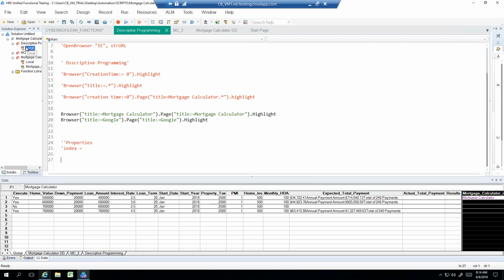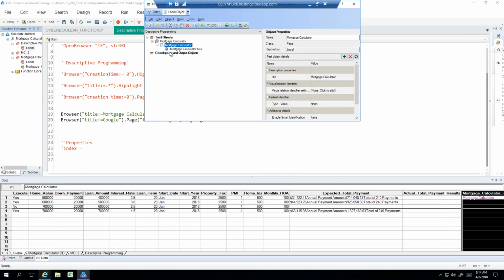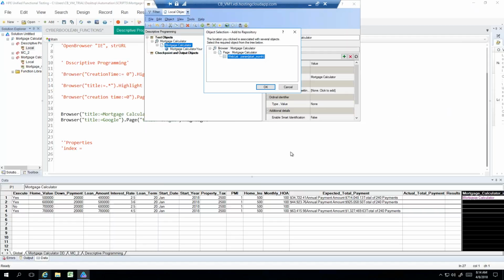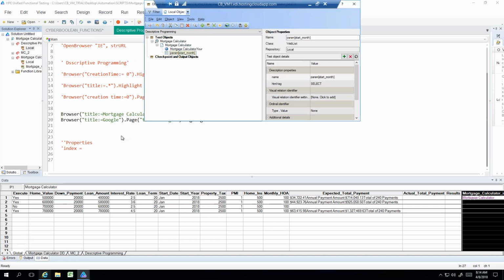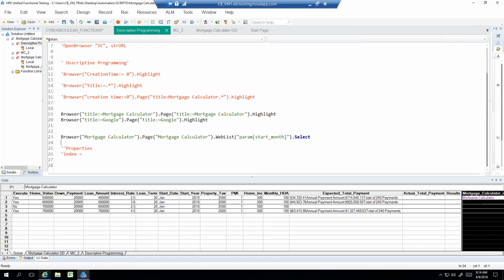I haven't gone through descriptive programming for the other objects. We're just working on the browser and page. We haven't gone to the list of other objects in our object repository. So if I click on here, and I have a web list, let's add it here and drag it here. This is coming from the object repository, this whole line. We have worked until here. See how different it looks?